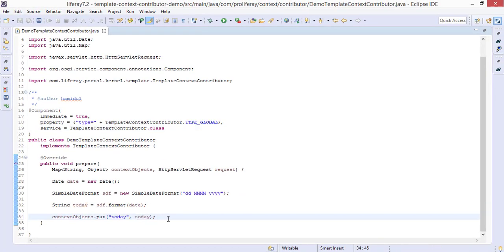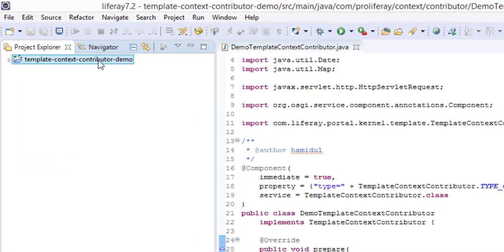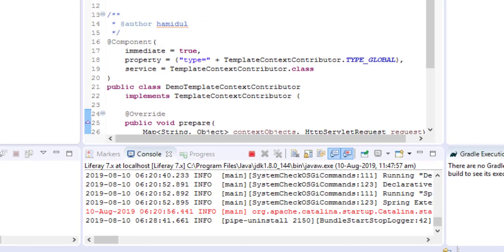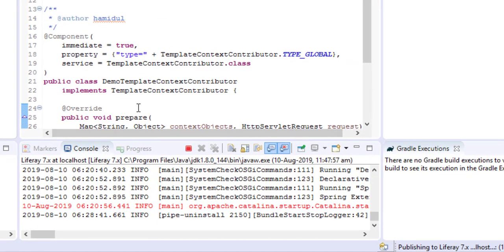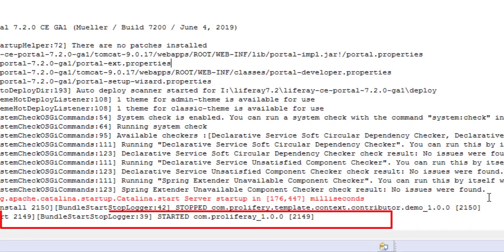Our code is ready. As soon as we deploy the code, today's date will be available in the template context. Let us deploy the module. Our module is deployed. Now it is time to test the application.